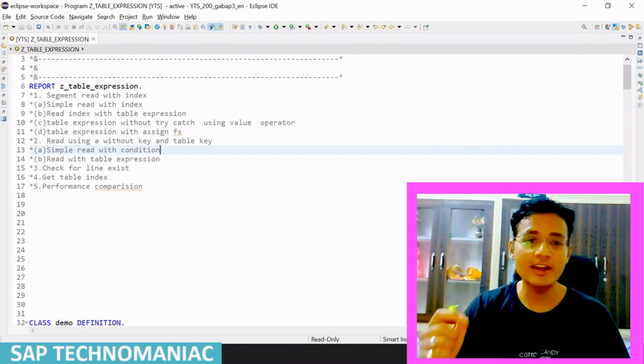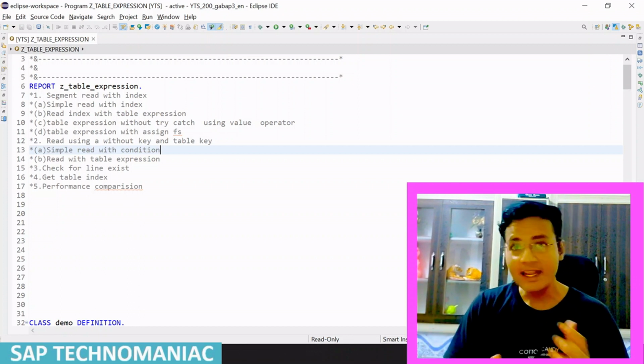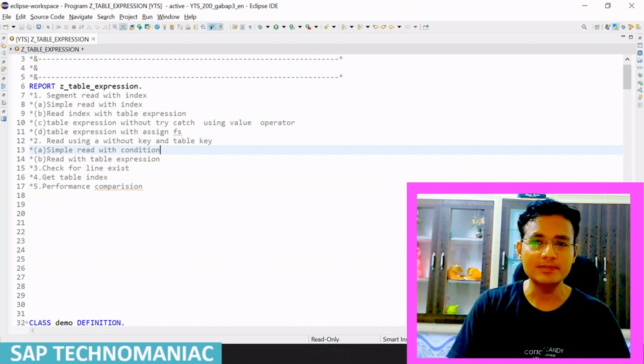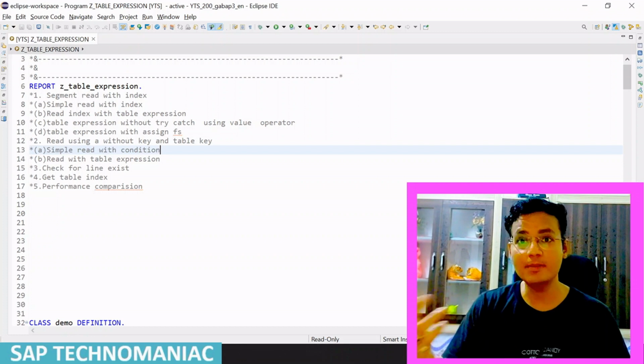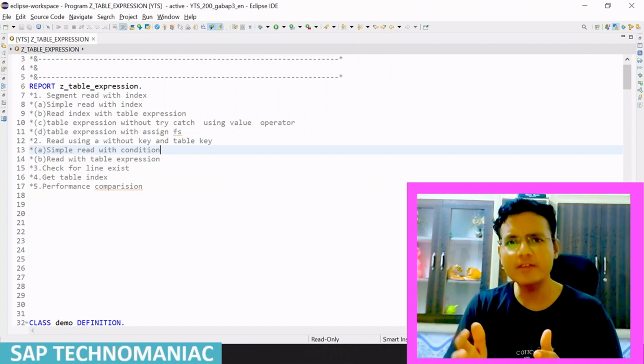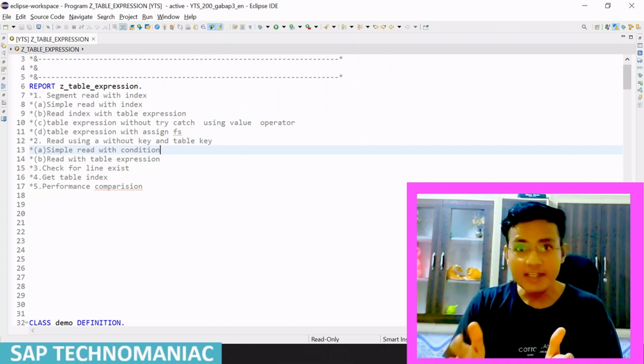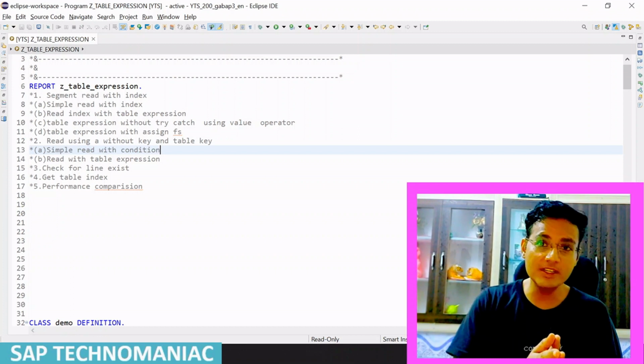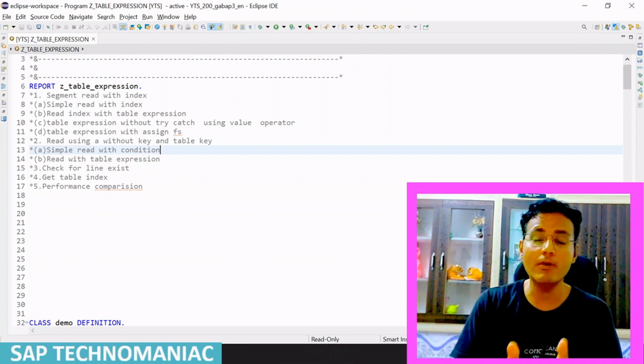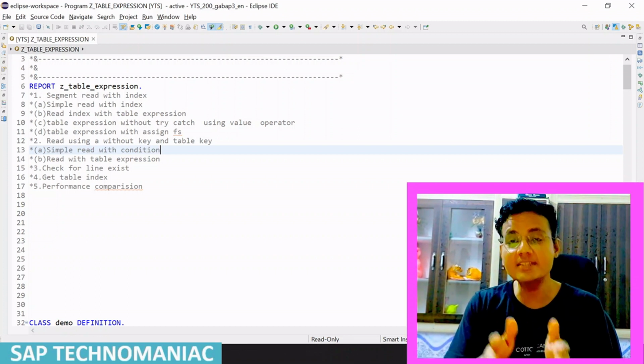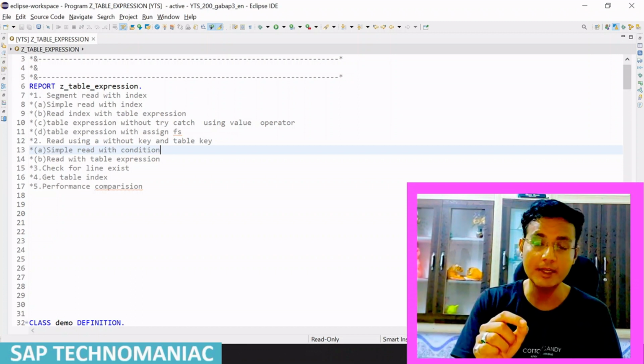In this video, we'll learn about the table expression. We will read the table using the index with the table expression, with different components or fields, with the key fields. We will get to know the difference between the primary key and secondary key for the internal table, not the database table.